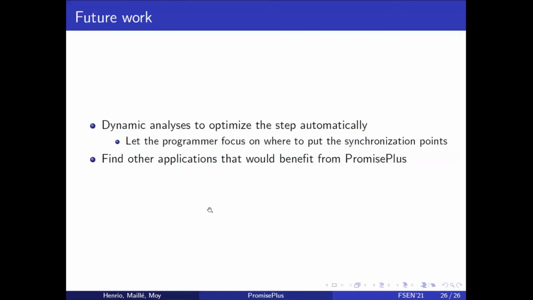So where are we going from here? We are working on dynamic analysis that would optimize the step automatically at runtime. So the programmer would just have to focus on where to put synchronization points. And we are searching for other applications that would benefit from Promise Plus or from a synchronization akin to what we do in Promise Plus. Thank you all for listening, and if you have any question, I'll gladly answer them.